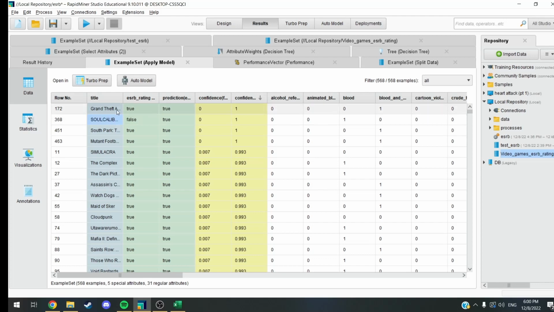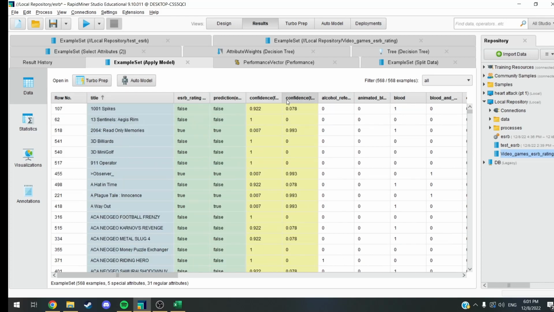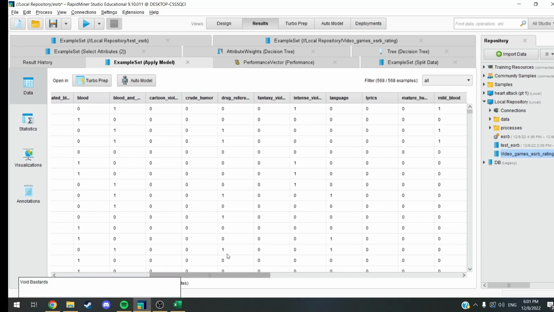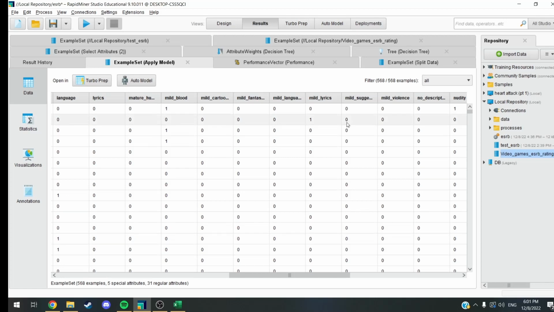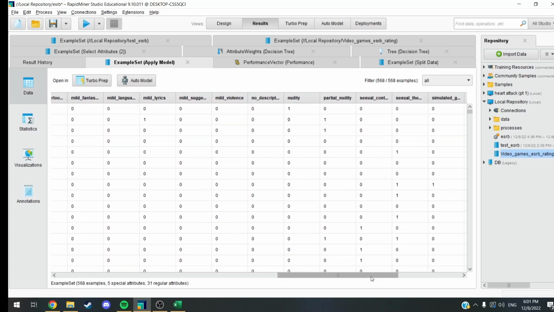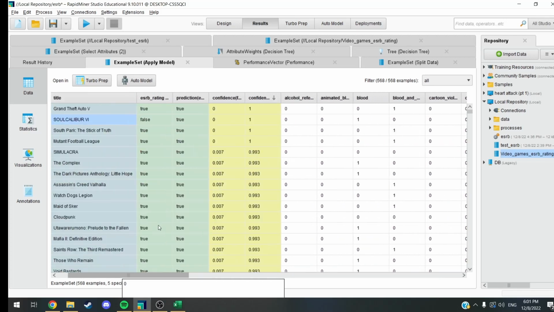Now, as you can see here, it's already messed up. It's messed up on Soul Calibur 6. ESRB said, no, this game's not rated M. But our model said, I think it should be rated M. And it thinks it should be rated M because it's got blood, it's got mild lyrics, and it's got partial nudity. Now, if you ask me, that should probably be a mature game.